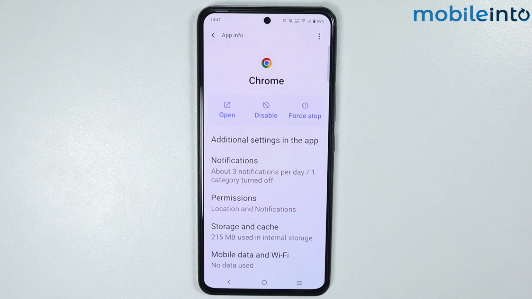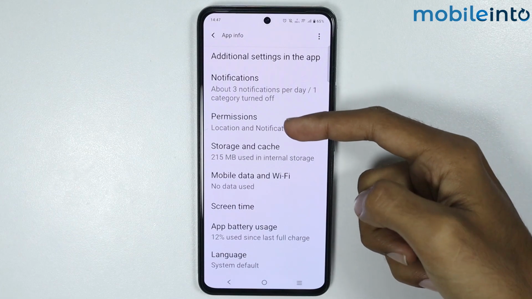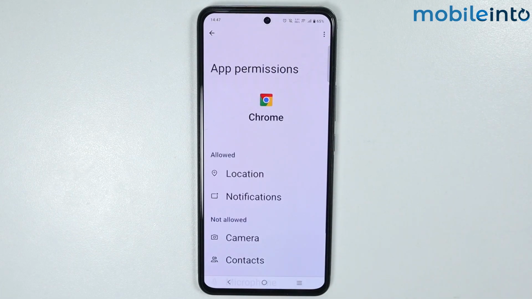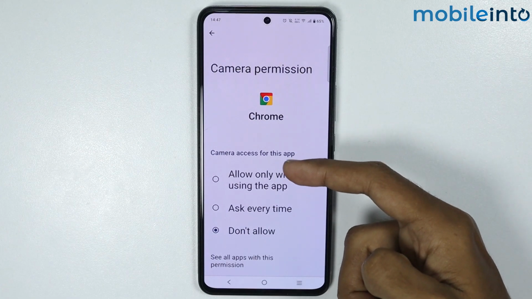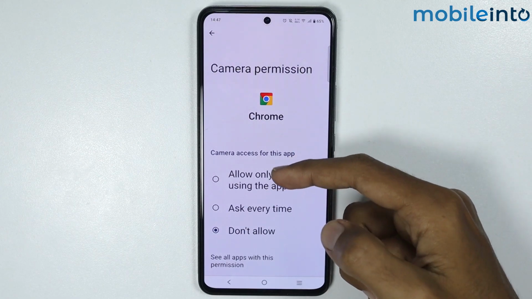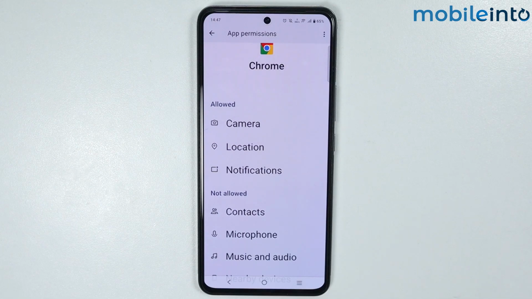Now from here, just scroll down and tap on permissions. Now from here, just tap on camera. Now from here, just select allow only while using the app. Just like that. And this is how to allow camera permission on any Vivo phone browser.